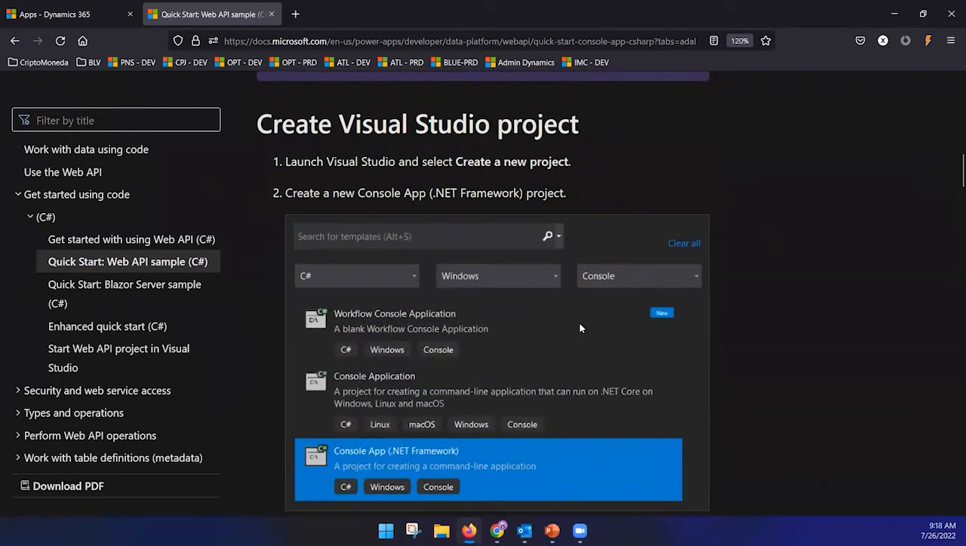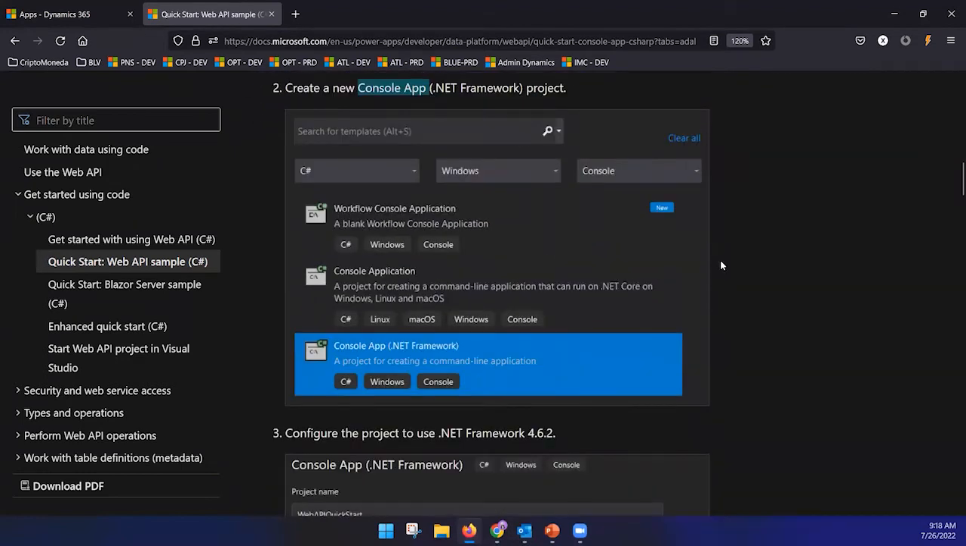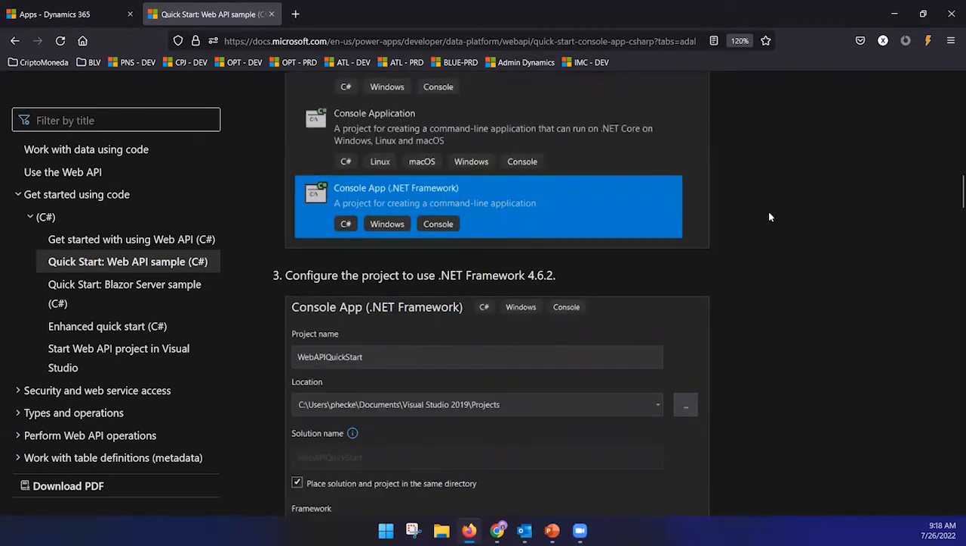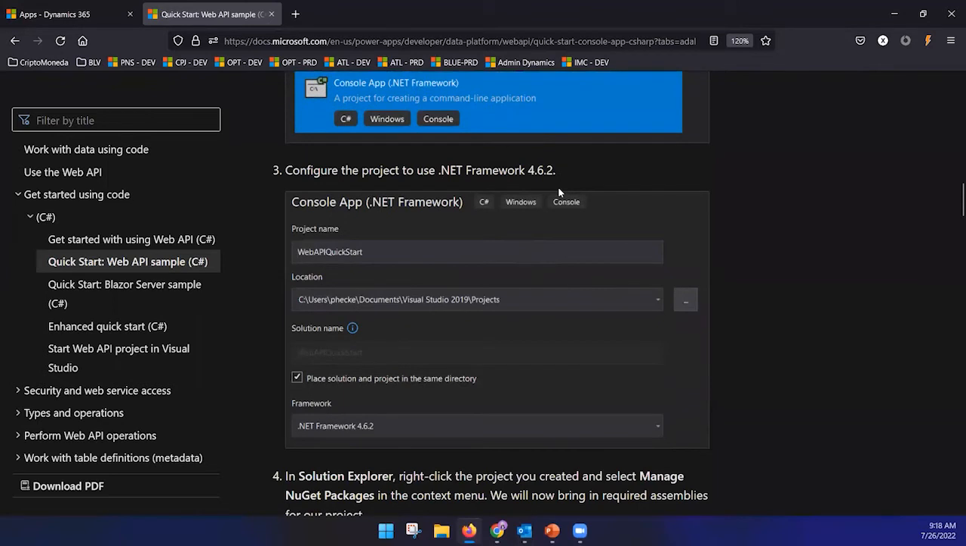But basically, it's going to explain step by step how to do it. In this example, it's going to create a console application that is going to be like a base application, just to do the exercise and the example of how to use the web API. It's going to tell you that you should use the framework on this version.